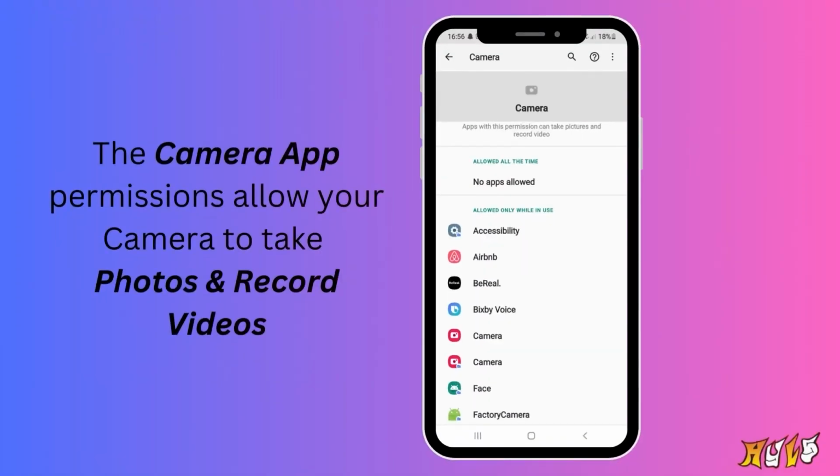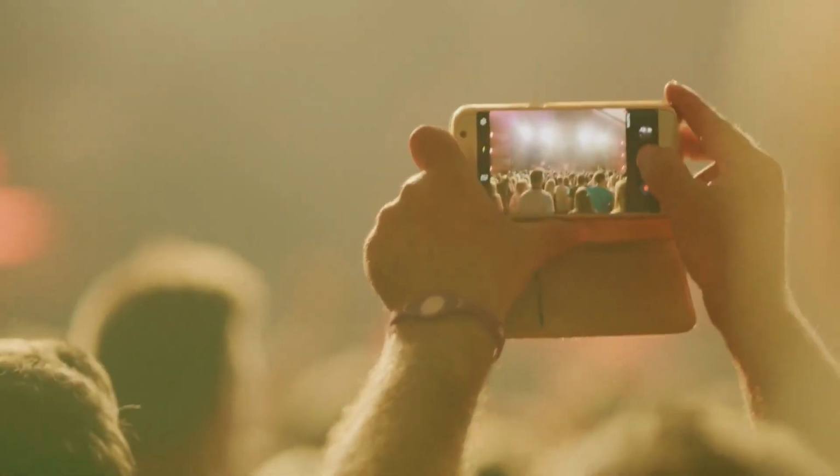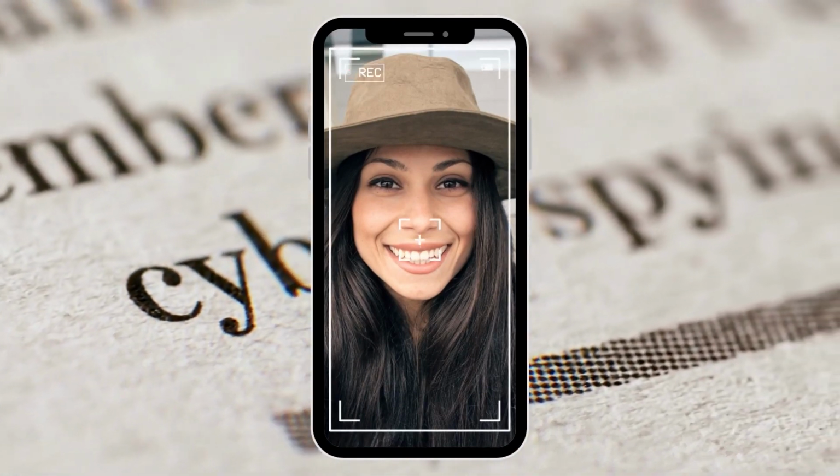Camera can allow apps to use your camera to take photos and record videos. Again, on the good side, camera apps need this permission so they can take photos. However, again, a malicious app can secretly turn on your camera and record what's going on around you.